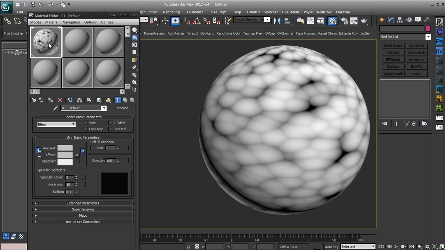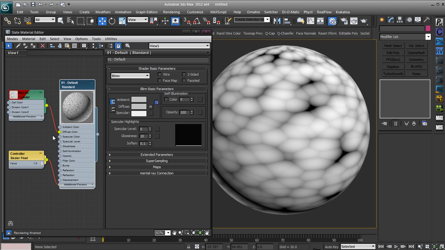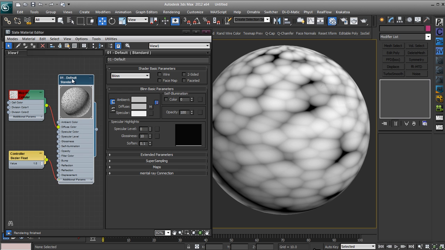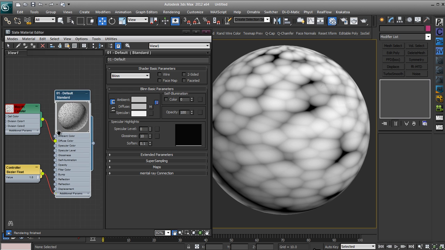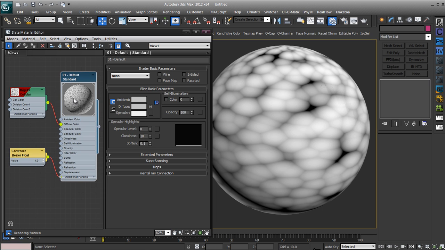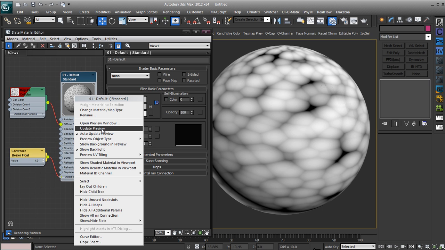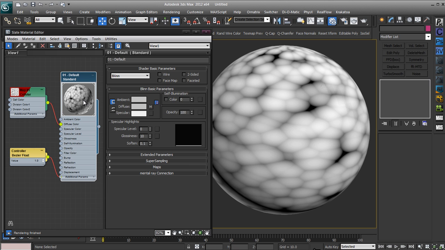So yeah, if you change this setting, you can switch back to the Slate Material Editor and the setting will carry over. The only thing that you've got to do is any materials that you've already got set up in the Slate Editor before you change that setting, you just got to right click, update preview, and there we go, now it's all rendered at the proper scale.